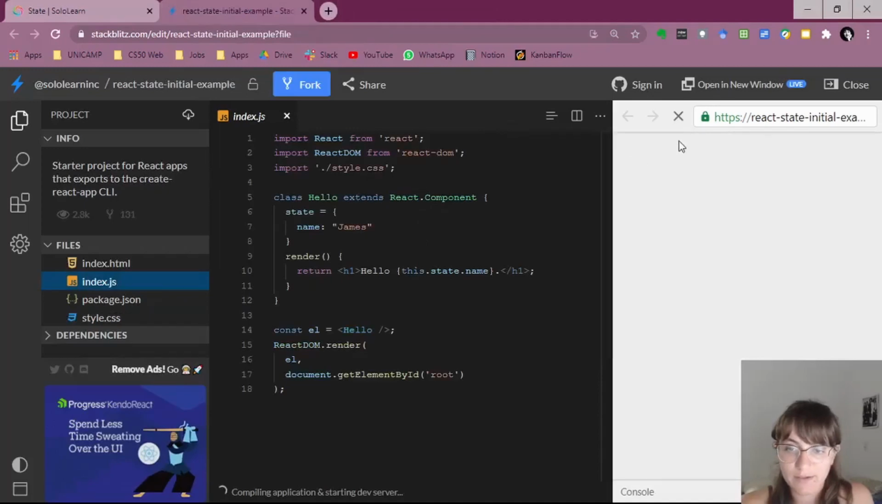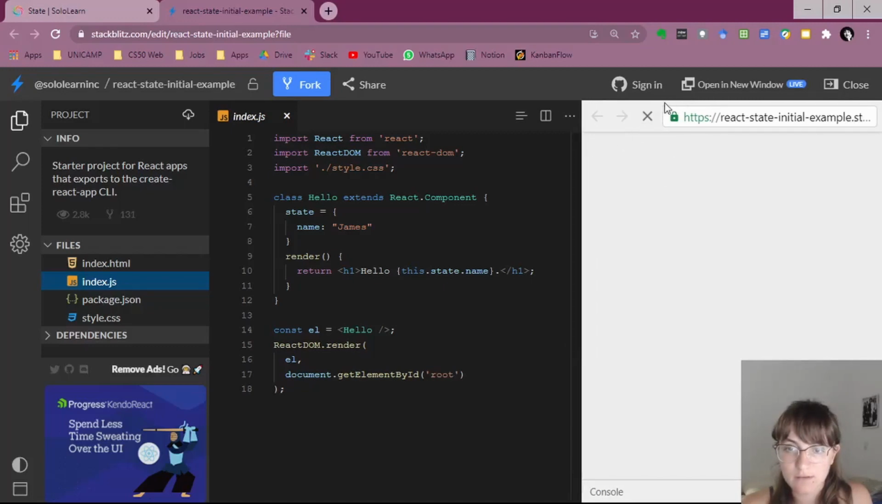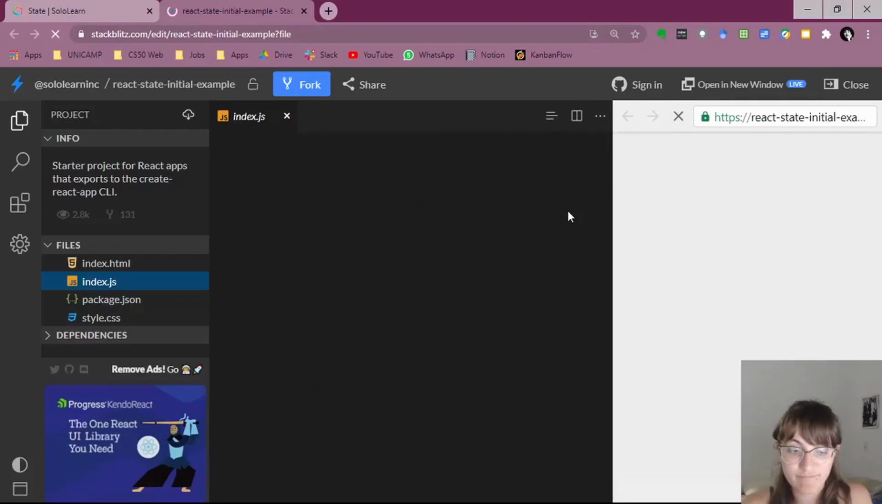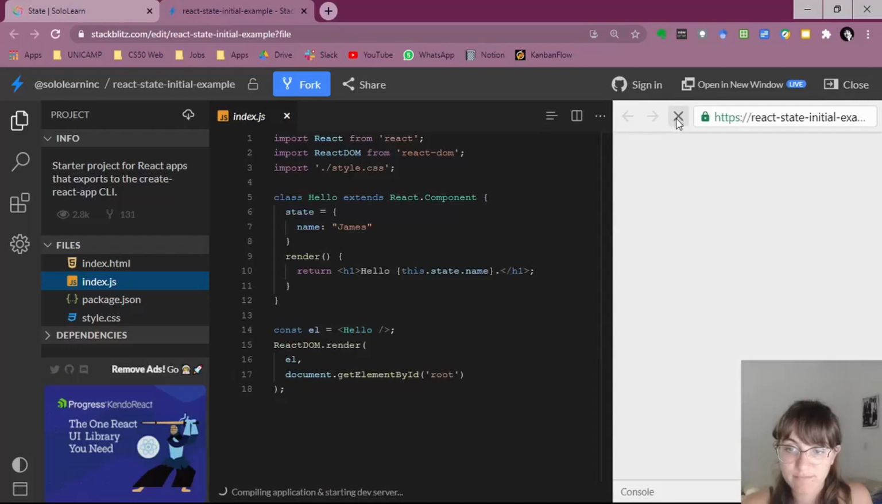So when we render this, okay, the thing that I just explained. So here it's hello this.state.name. It's going to render hello James. It's taking a while. So it renders hello James as we expected.